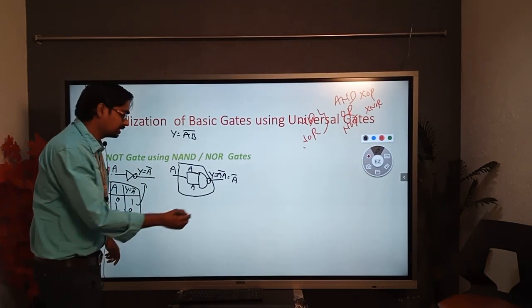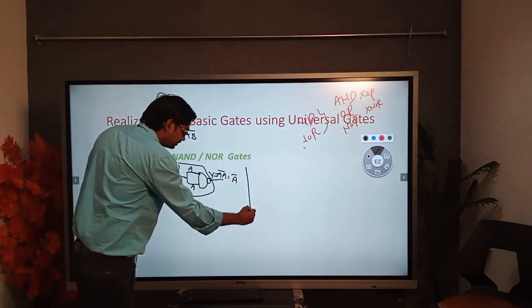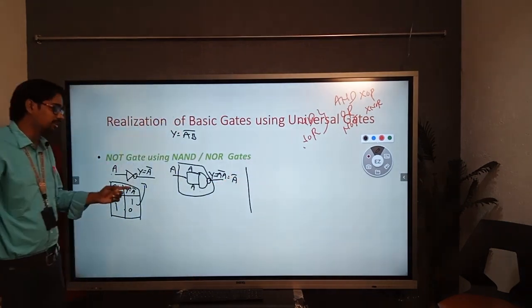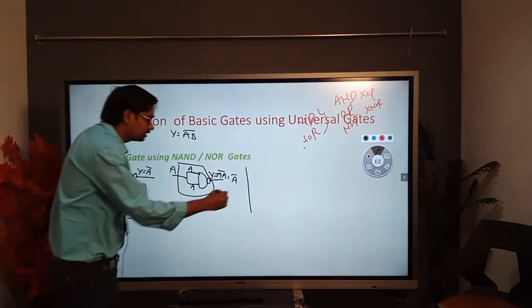The same thing we can construct with the help of NOR gate. Again, I'm taking one NOR gate here.